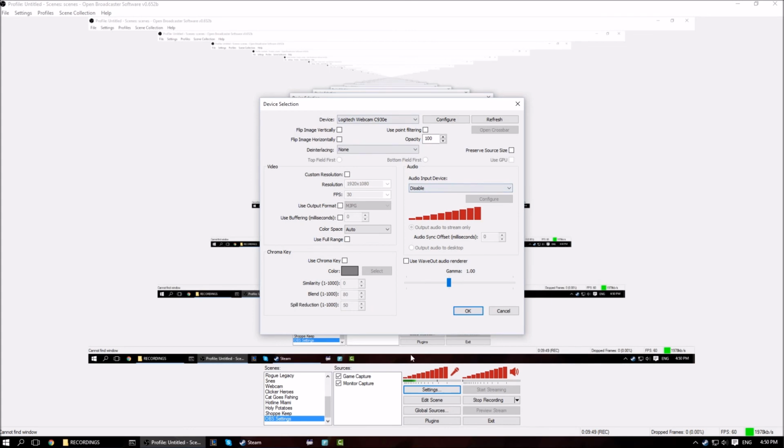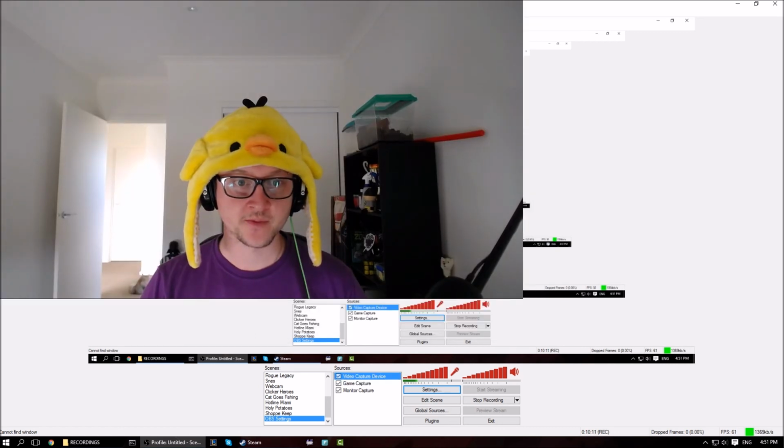If you want to put a face cam, like I have, same thing: add, and then you go to video capture device. Call it whatever you want. Then this comes up here and it'll bring up your device, so you use whatever webcam you have. If you go custom resolution, you can go 720, for example. You can put the frame rate to whatever you want, so we'll go 60, and then you go OK. And then, bang, there I am.